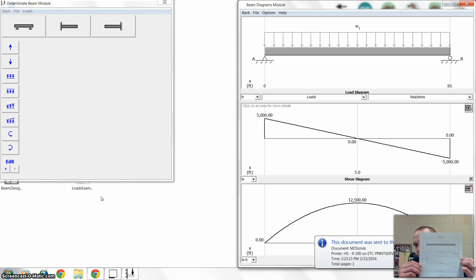It looks something like this. And you'll want to go ahead and secure that in your engineering notebook when you're finished.